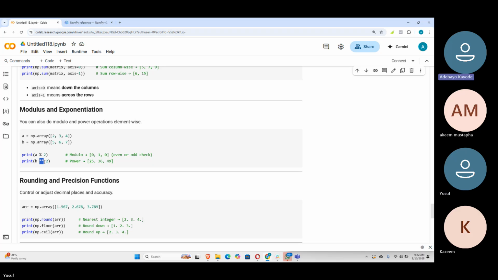Yes, it is clear. So to get the modulo sign on our keyboard, where can we get it? The modulo is the percentage sign. On my own keyboard it is on 5. Just press shift 5. Okay.